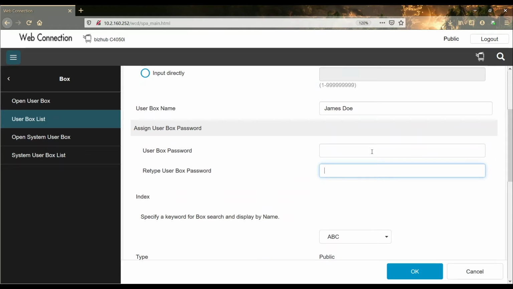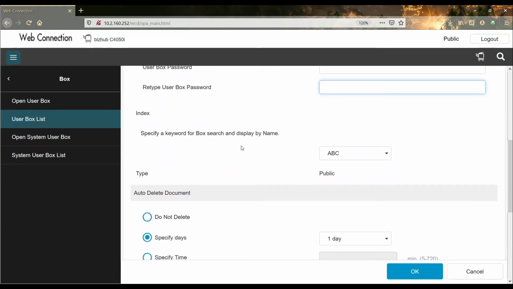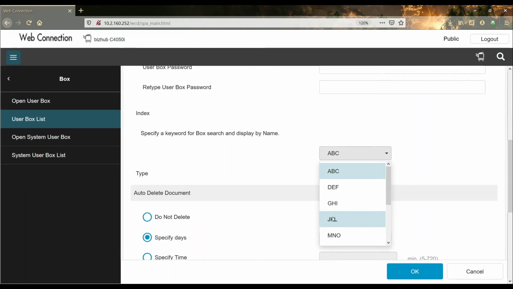Keep in mind that a user box with a password can only be managed, modified, or removed by an administrator on your device. Index key. This should be set to match the person's first or last name. So James Doe would either be under DEF for Doe or JKL for James.